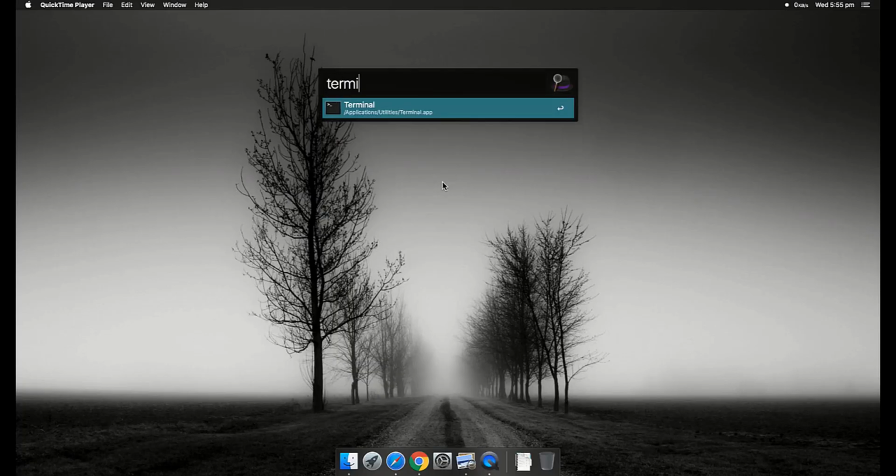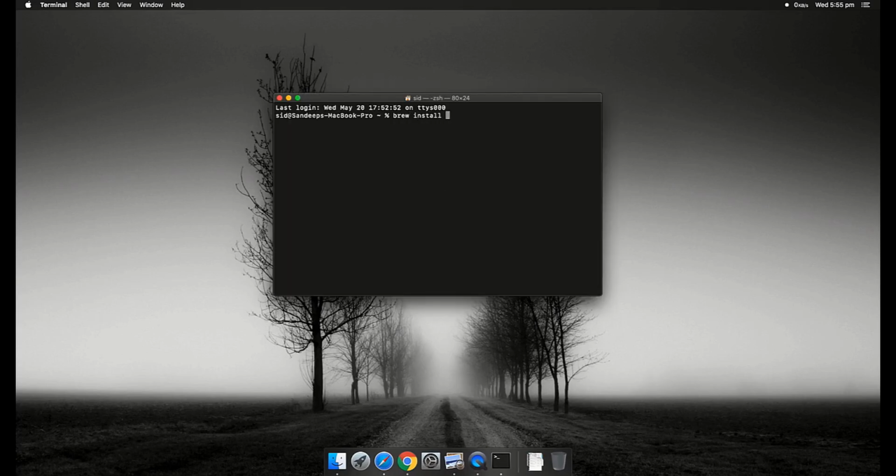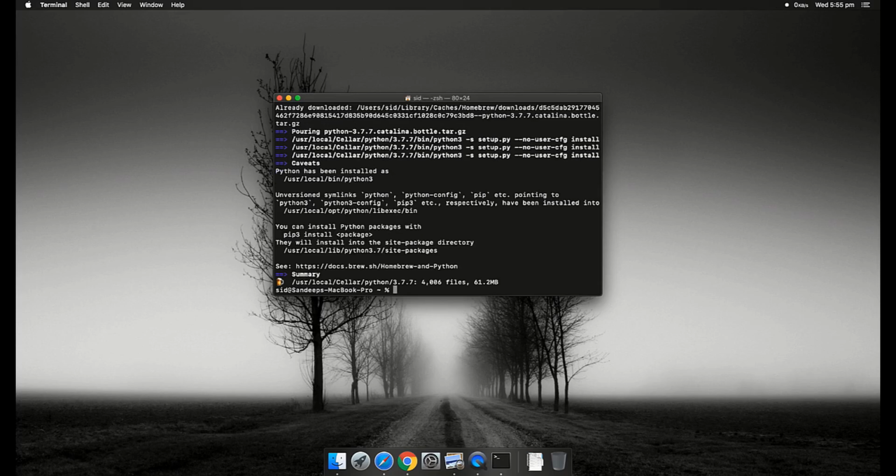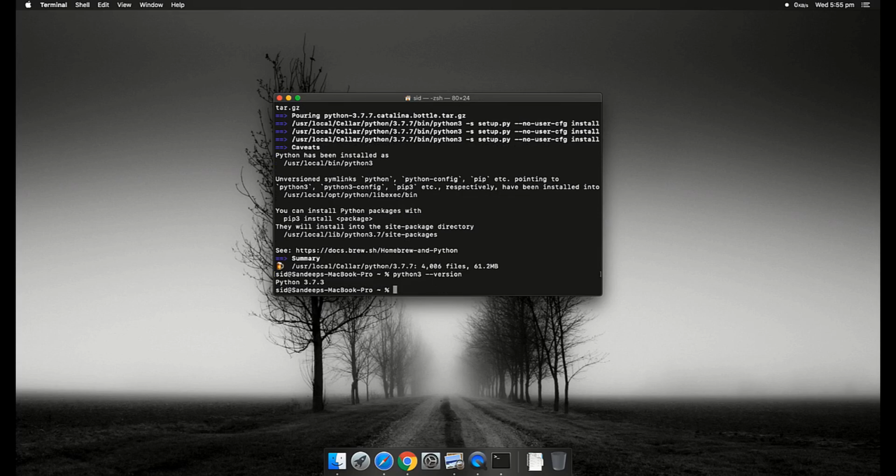I'm in my Mac machine. Let's open a terminal and execute this command, brew install python. It will fetch files from the server and after that Python will be installed on your Mac machine. So as of now it is downloading files from the server. Now when you execute python3 --version, you will find the version of Python below, which is Python 3.7.3. So now let's move to Linux.